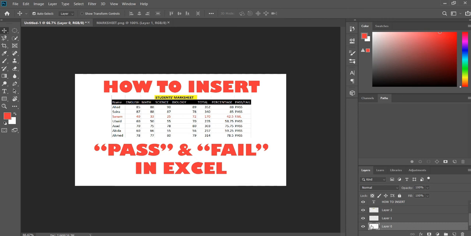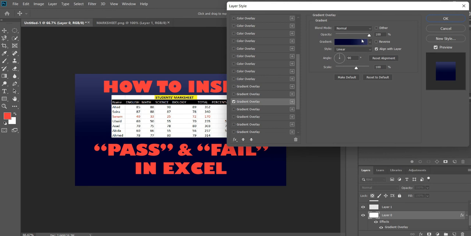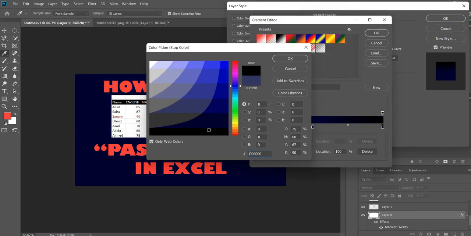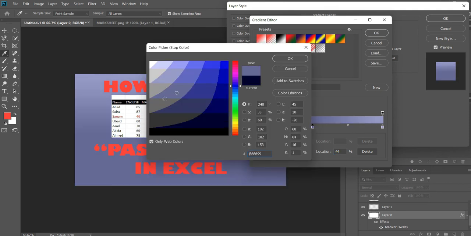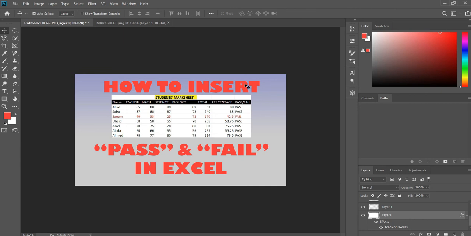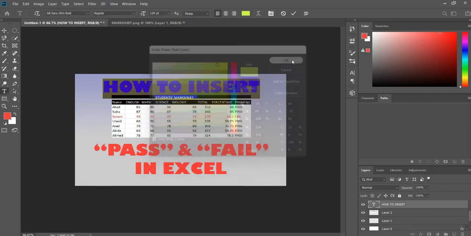I'll work on the gradient overlay. I'll select that, and now I'll change the colors to make it more attractive and visible to the viewers. I'll select this color, and then I'll click OK. It's looking fine, but to make it more clear I'll change the color of the text.